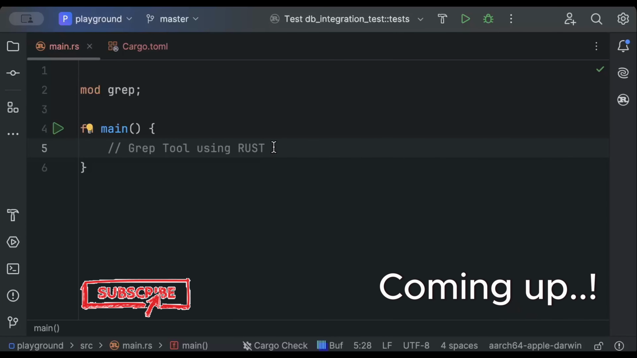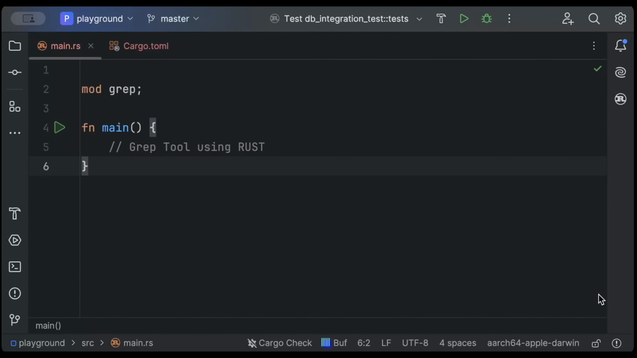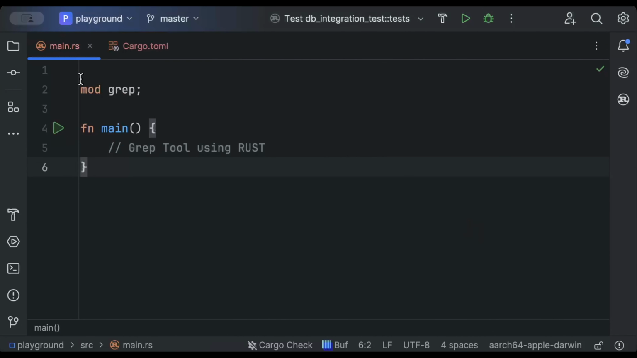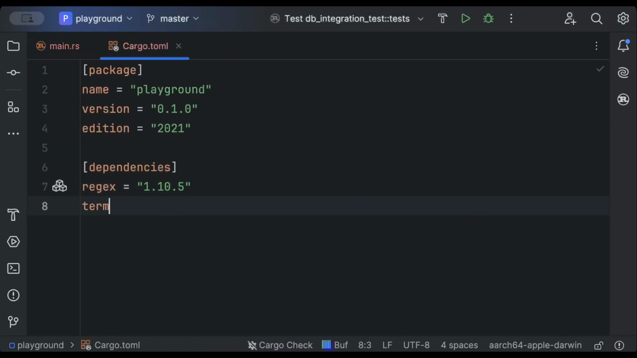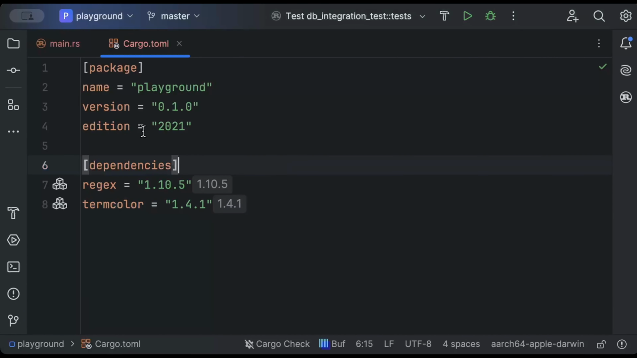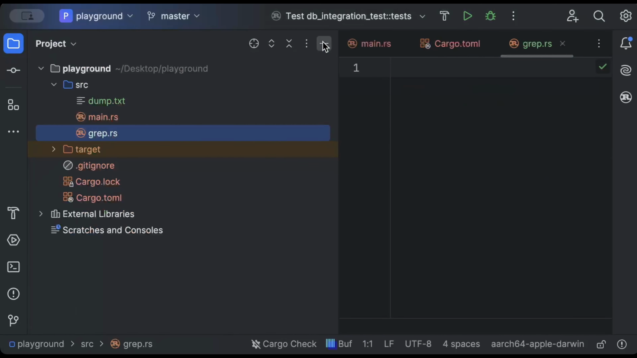Hello guys, in this video we'll develop our own grep command tool using Rust. If you're not familiar with the grep command, it's supported in all modern operating systems and allows you to search through files. First of all, we'll move to the Cargo.toml file where we'll add a couple of dependencies: regex for pattern matching and termcolor for highlighting. And then we'll build our project. Once our dependencies are ready, we'll move to the Project Explorer and add a grep.rs file and start coding.